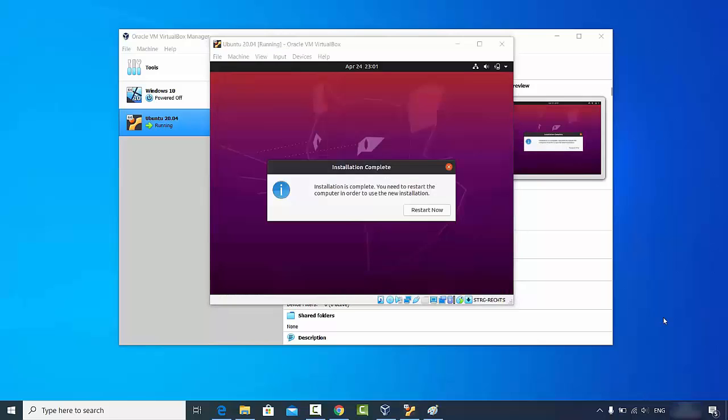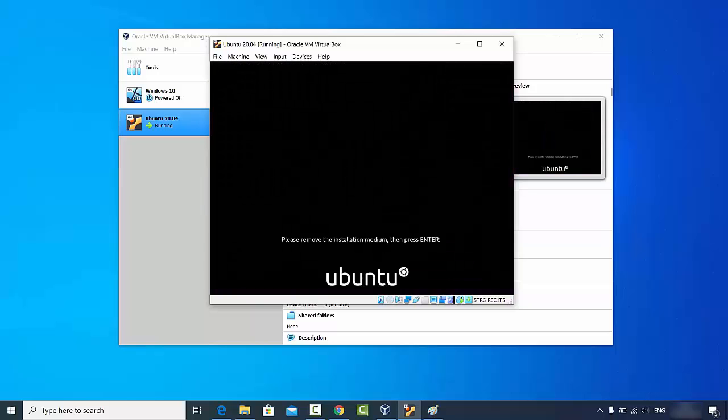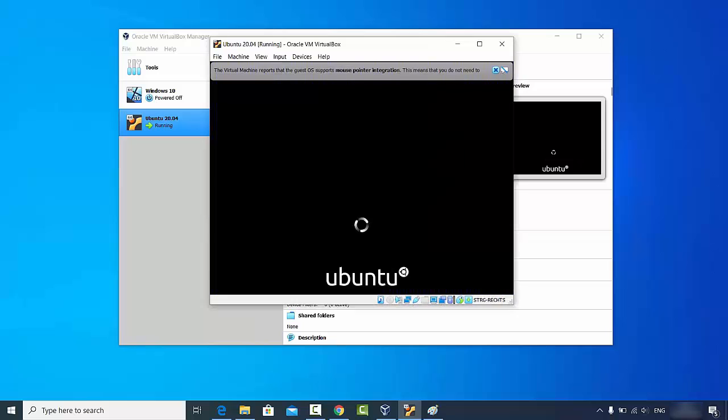And after some time you will see this kind of window which says installation is complete. You need to restart the computer in order to use the new installation. So I'm going to just click on the restart now button. And at this point it says please remove the installation medium, then press enter. So I'm going to just press enter here. And now I can see the Ubuntu operating system is starting.